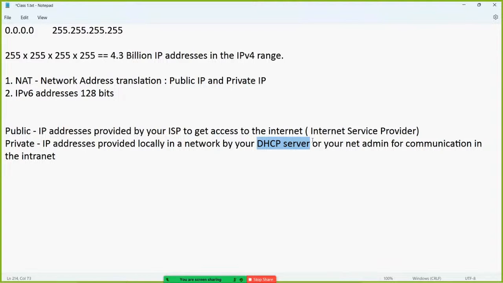Now, don't worry what this DHCP server is. We'll discuss it in tomorrow's class. But one important thing to note is public IPs are used for connecting to the internet. Private IPs are used in a local intranet. Intra is nothing but a local network, like your house network or home network.